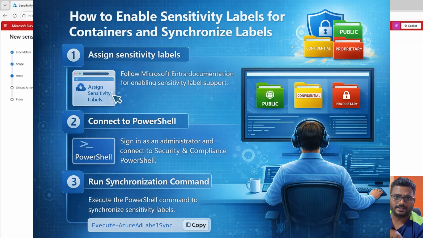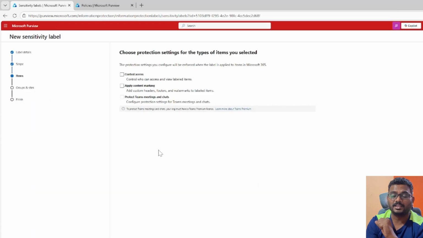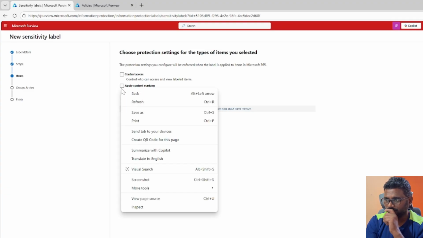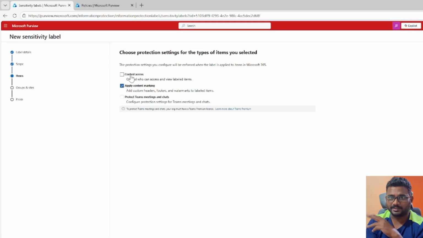Once you have defined where this label needs to be applied, the next step is to decide whether you want to control the labeled document, or you just want to apply basic content marking, could be a header, footer, or even watermarks. Let's say I just want to apply that, and also want to control the access, for example, encryption and so on. So we can view that as well.